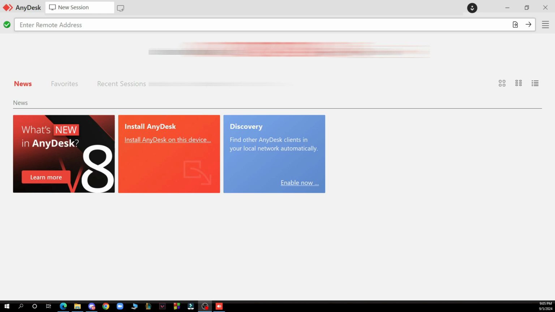www.anydesk.com and you'll be greeted by a screen like this. Now after that, you just need to go to the download the application and of course run the application.